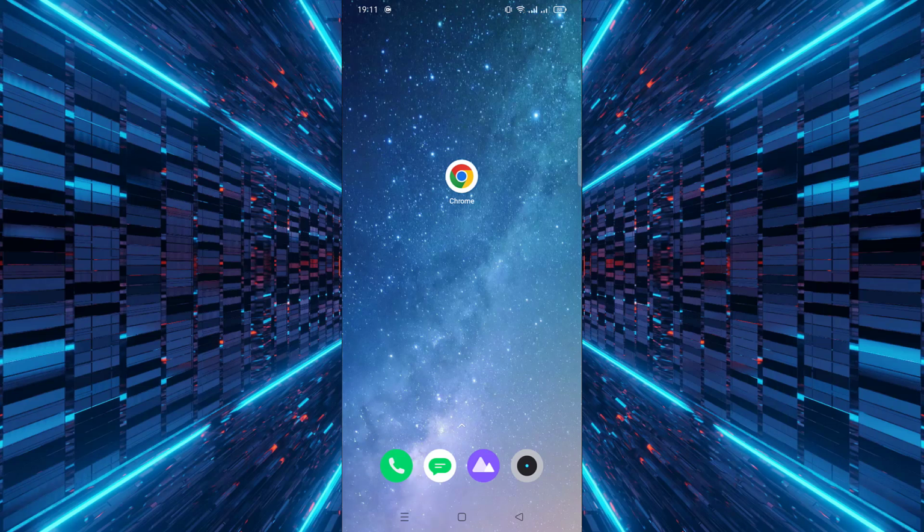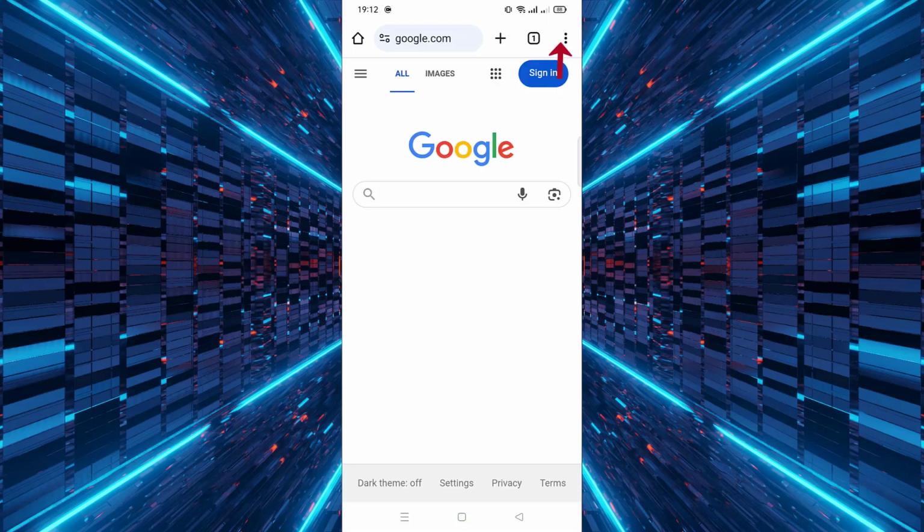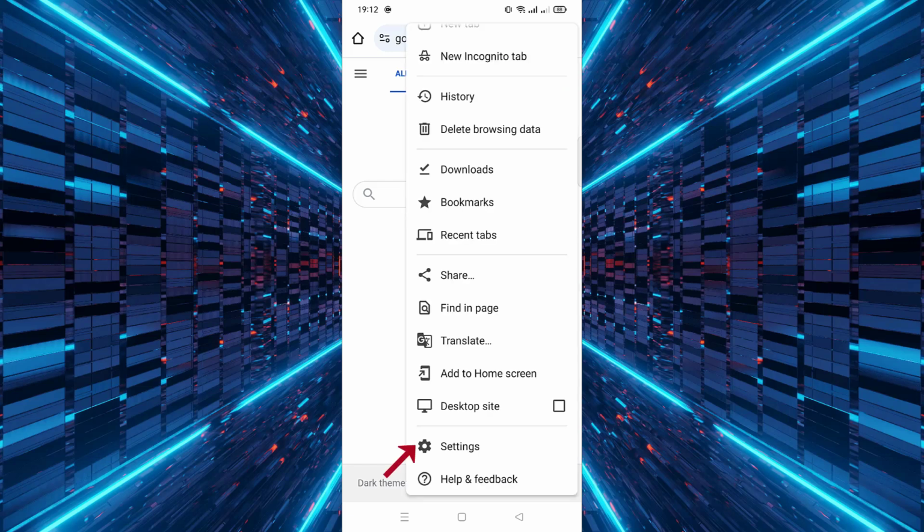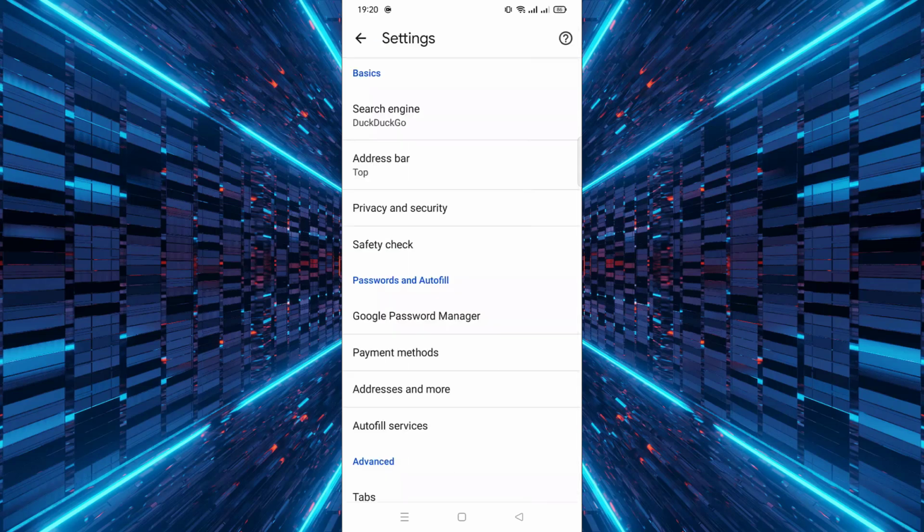First, open the Google Chrome app on your mobile phone. Next, tap on the three vertical dots located at the top right corner of the screen. Then, from the drop-down menu, select Settings. After that, find the option labeled Address Bar.